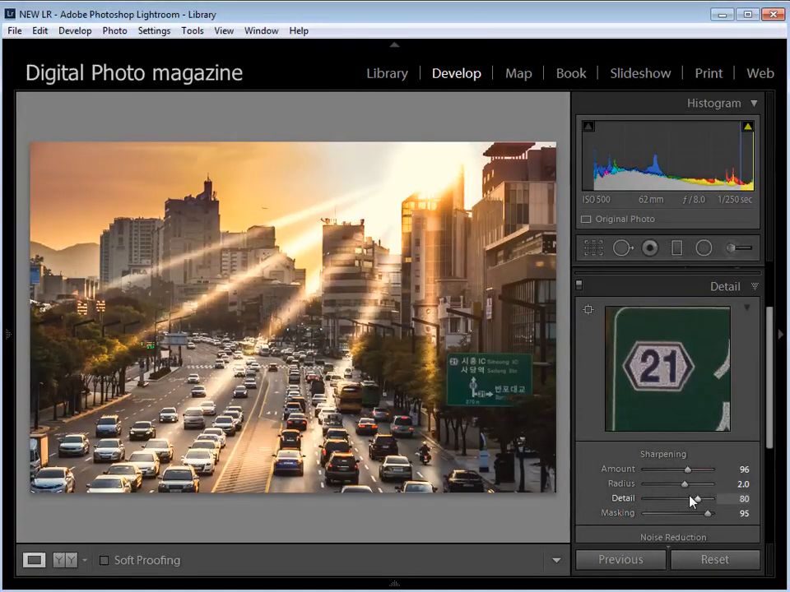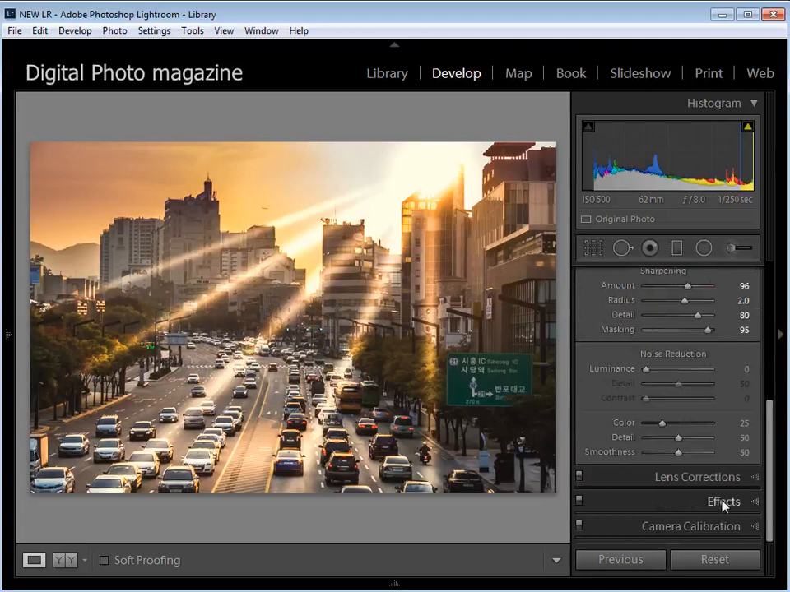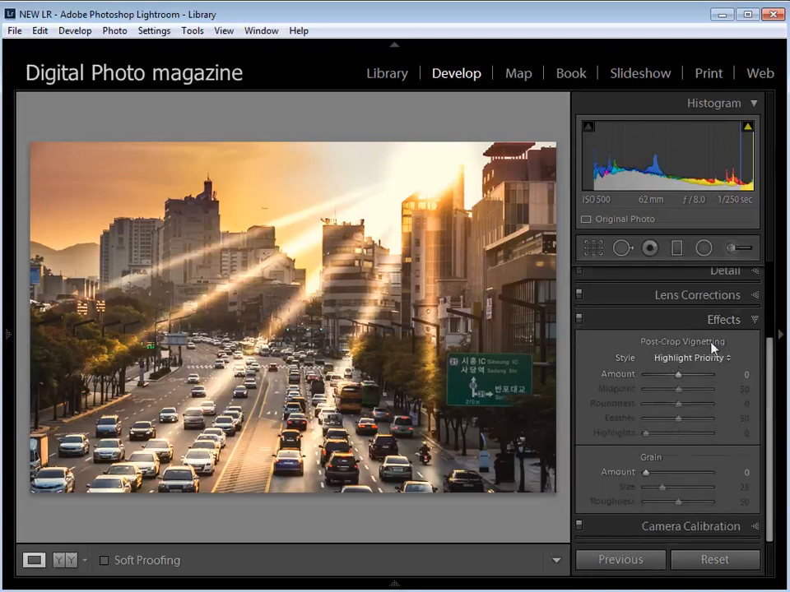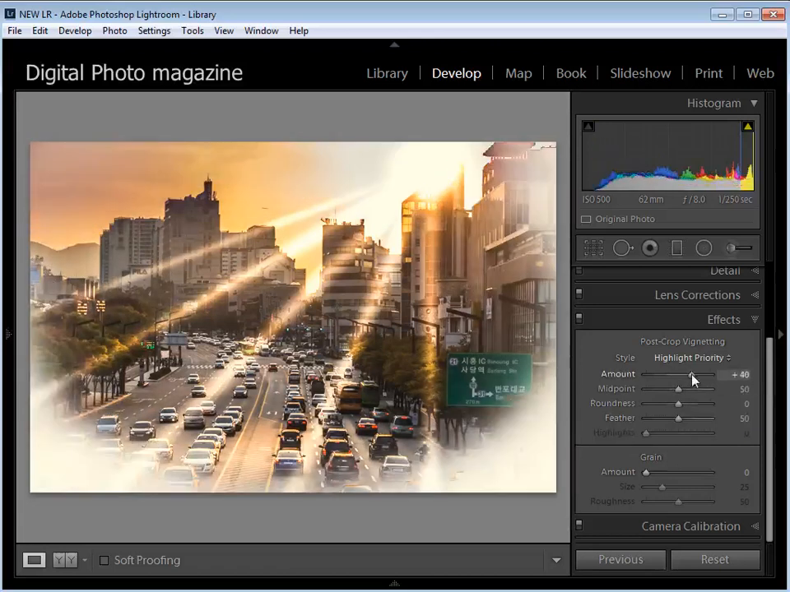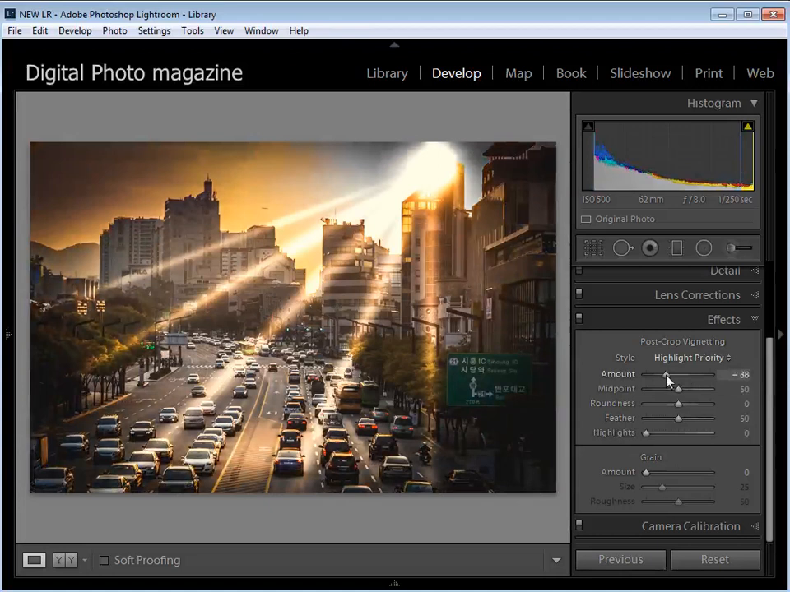The final thing to do to boost the sense of drama in the picture is to add a vignette. If you scroll down to the Effects tab and open that one up, we have the post-crop vignetting controls. The amount slider allows you to add a dark or a bright edge to your image. I want to add a dark one, and I'm going to leave this set at around -40. The midpoint controls where the center of the vignette is, and I'm going to take this one to about 55 just to take it a bit further away from the middle, closer towards the edge.